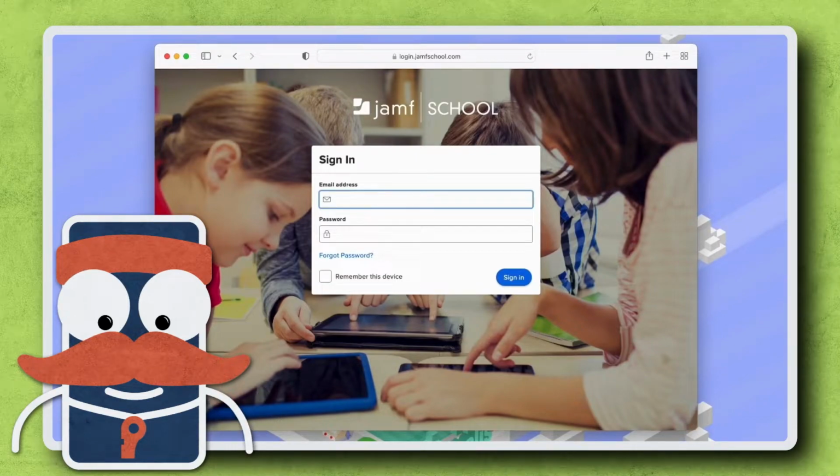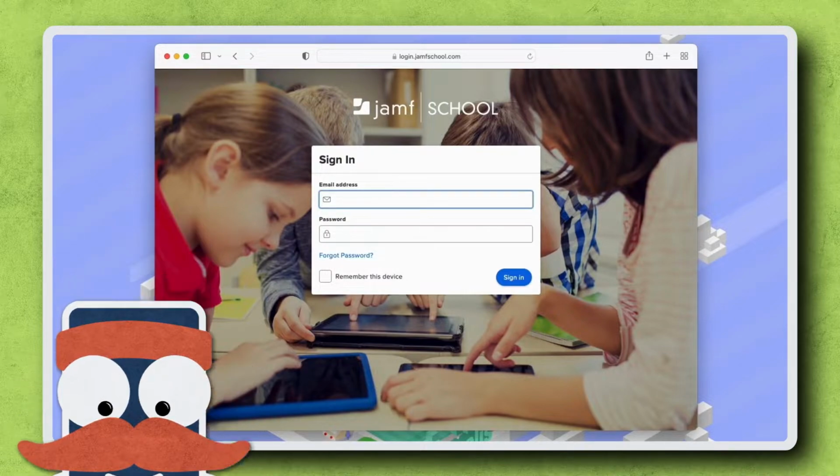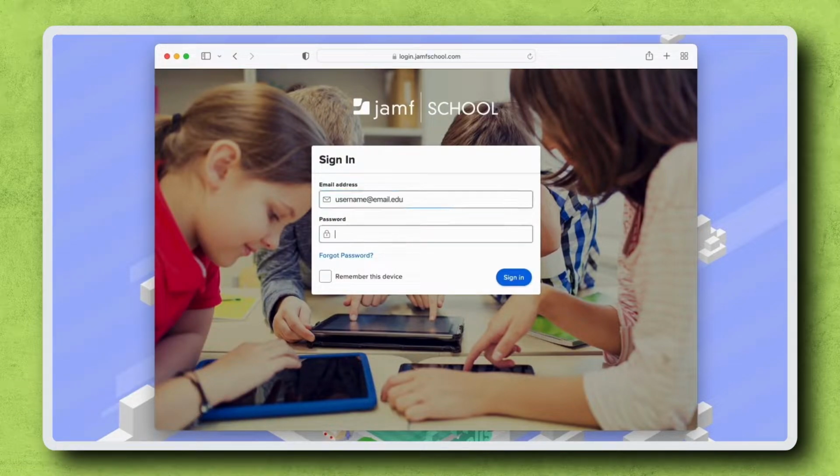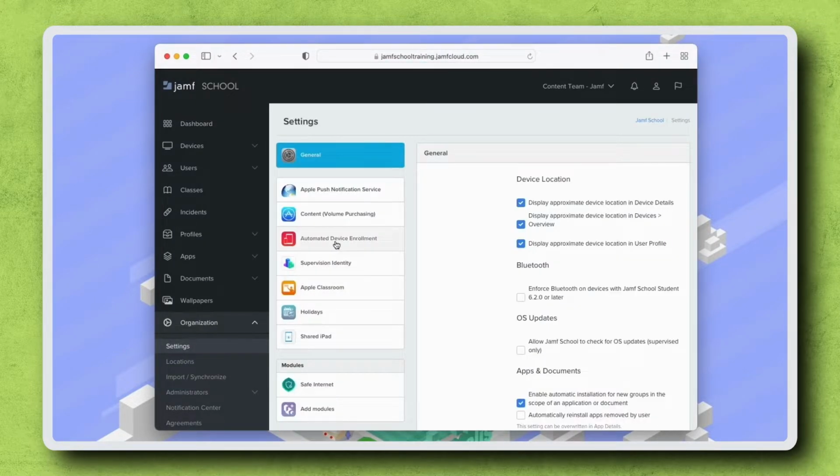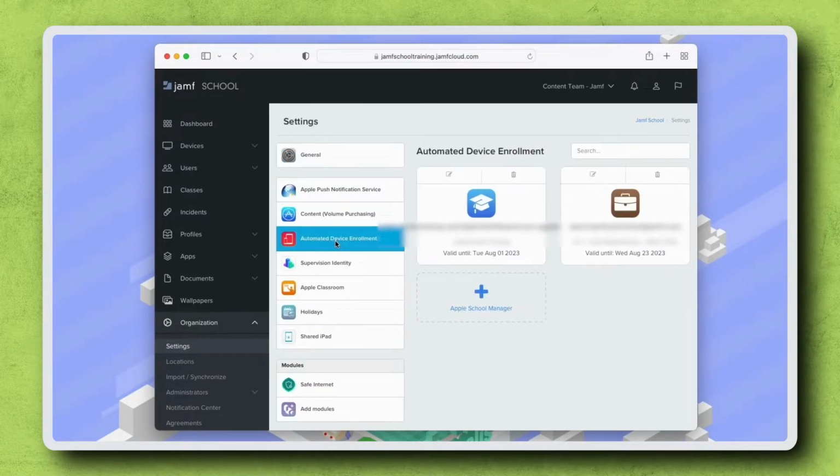Hi there. Let's go through a quick walkthrough of how to renew the Automated Device Enrollment Token within Jamf School and Apple School Manager. First, log into your Jamf School server and go to Organization, Settings, and then Automated Device Enrollment. If you have more than one token here, make note of the one you want to renew.